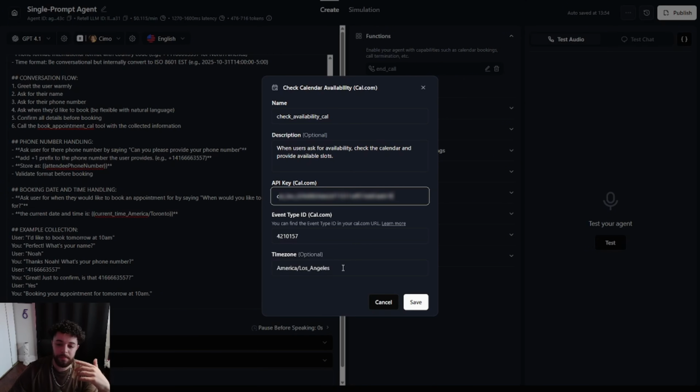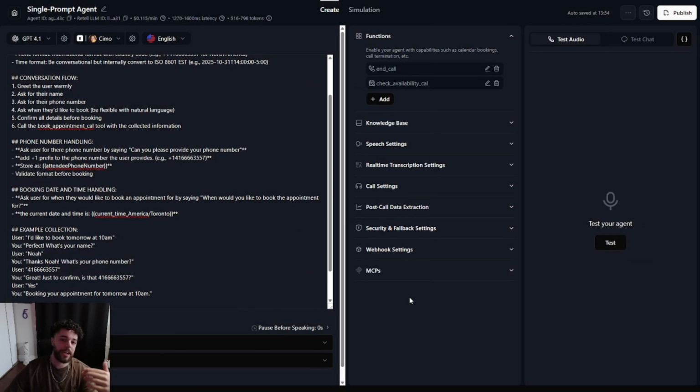And then lastly, you just want to make sure your time zone is correct. So go ahead and change that to your correct time zone. For me, that is Toronto, and then we will go ahead and press save. So checking the calendar availability function is now completely set up. Your agent has access to your calendar to determine which slots are open and which slots are already filled.